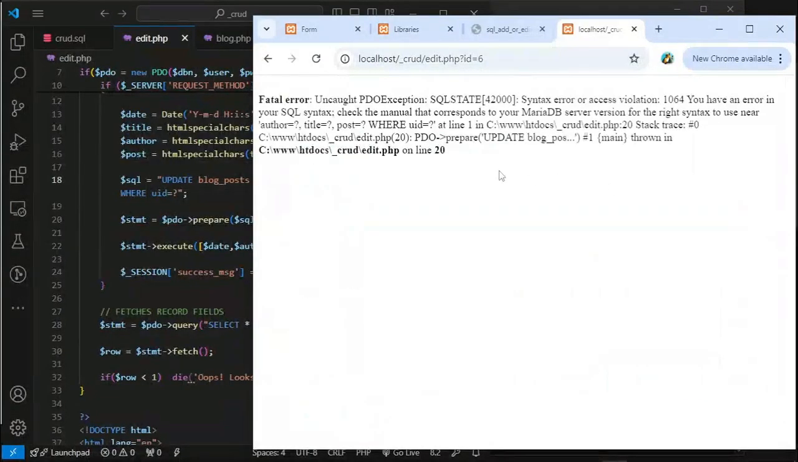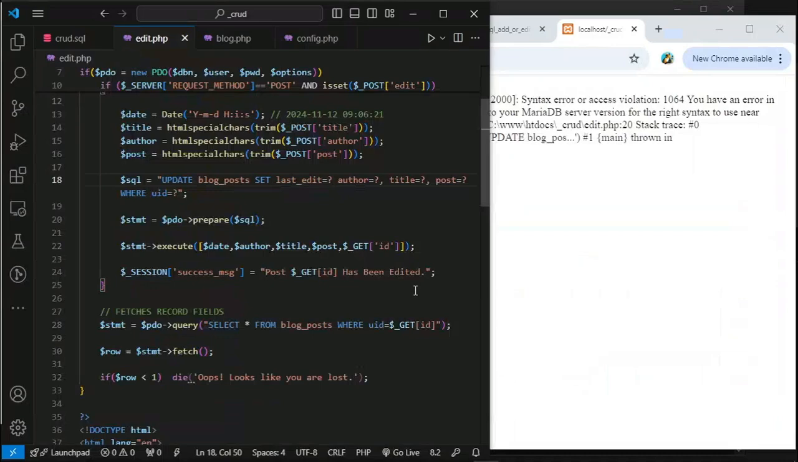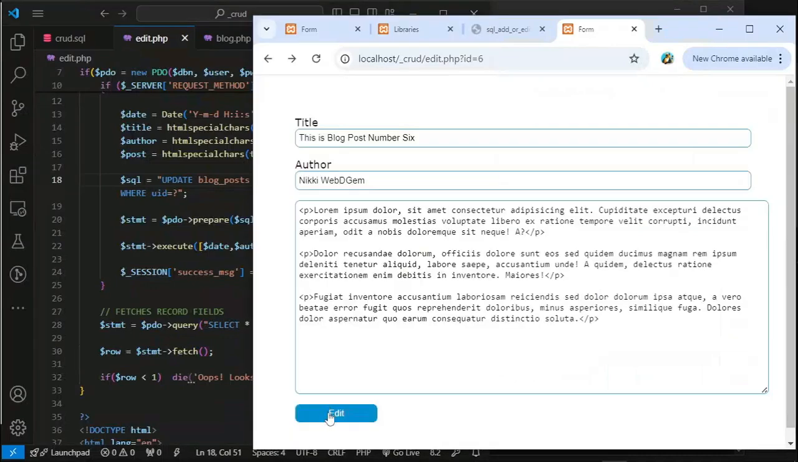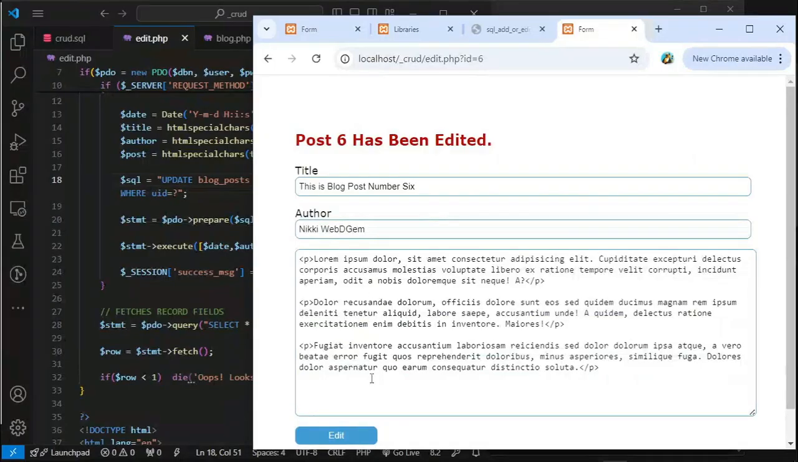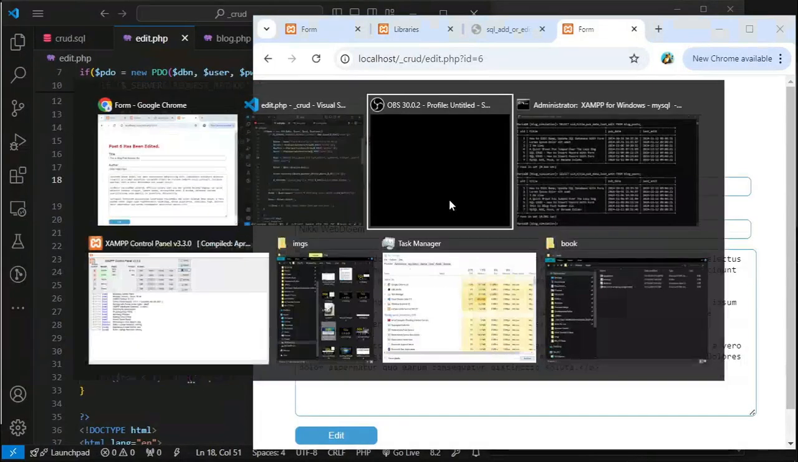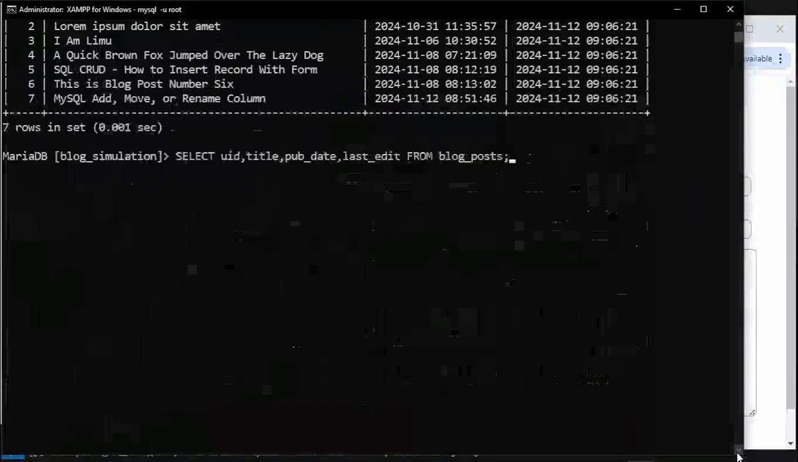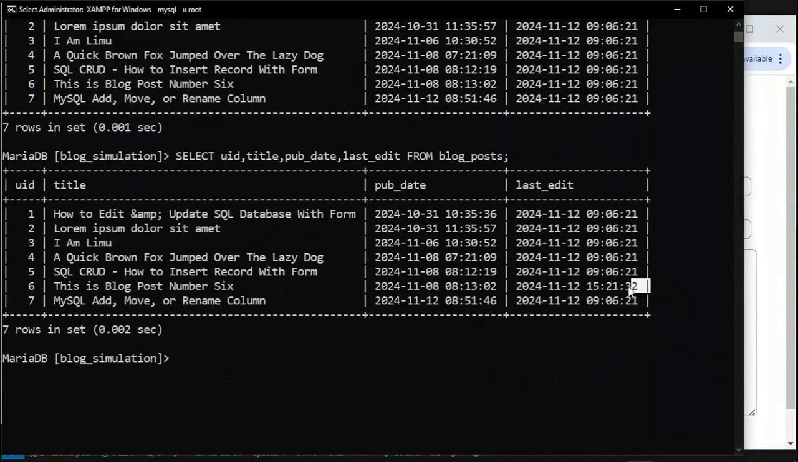Alright, we have a problem. Ah, we forgot the comma right here. Alright, let me hit edit again. Alright, so I didn't really change anything. I just did a little bit, but not much. So now let's go back and move the up arrow. And here we go. We have a new date and time now.